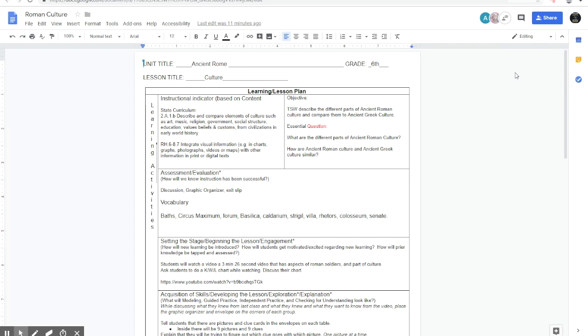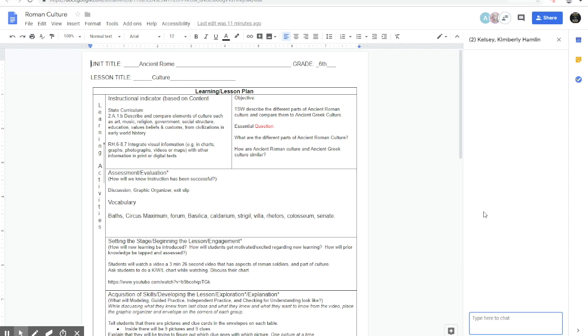I will demonstrate the chat feature. One important notation is that the chat feature cannot be enabled unless another individual is logged into the document. In order to chat, you will simply go up to the icon that says Show Chat. In the bottom box, you will type in your message to the individuals that are in your document.